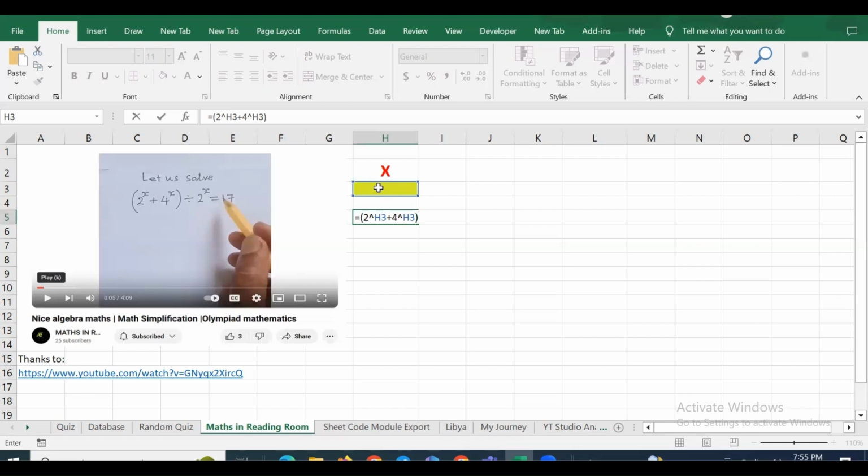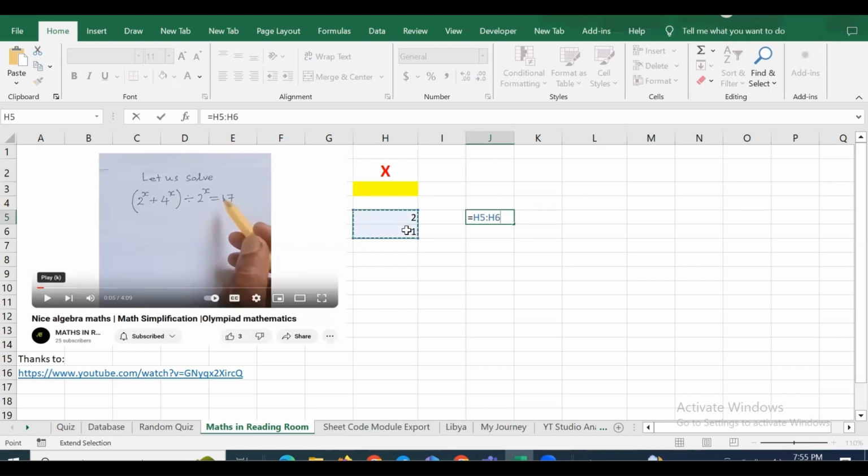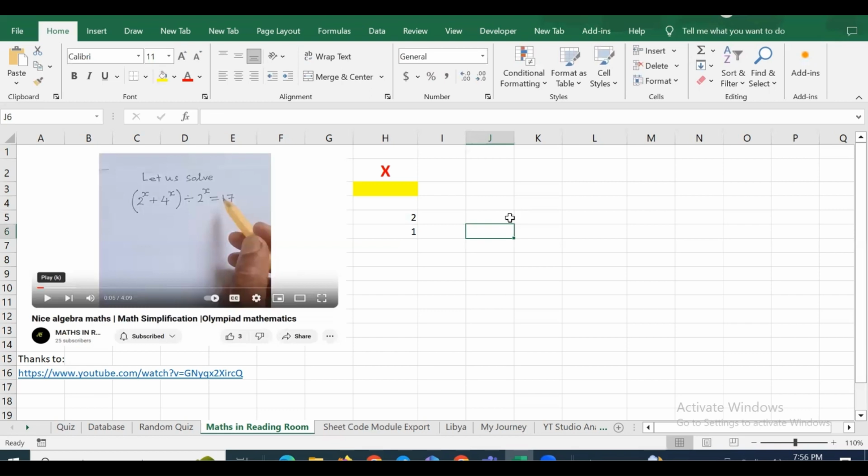Now the other part is the denominator, which is this. Here we type 2 raised to power x. Let's put an equal to sign first. 2 raised to power x, fair enough. Now we have to increment this so that the value is set to 17. So let's put here this divided by this. So this has to be 17.